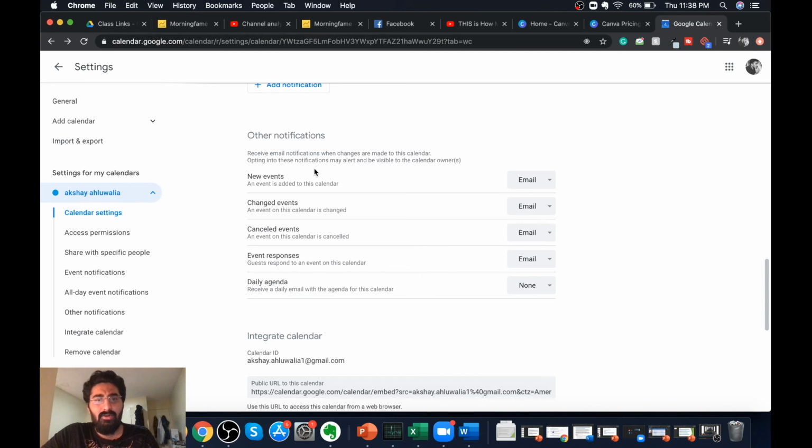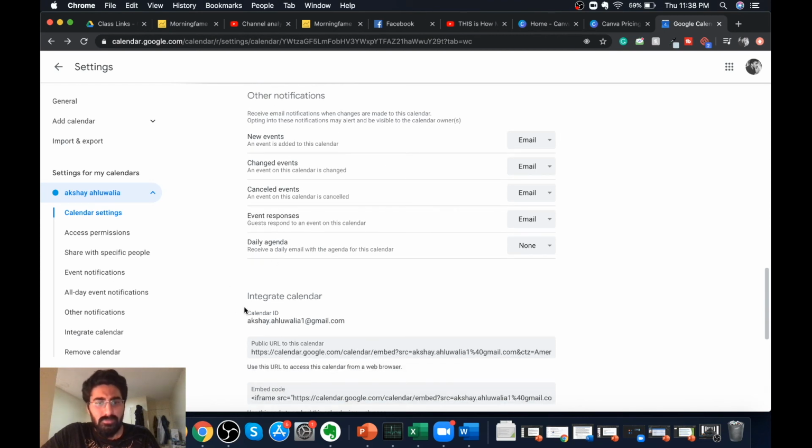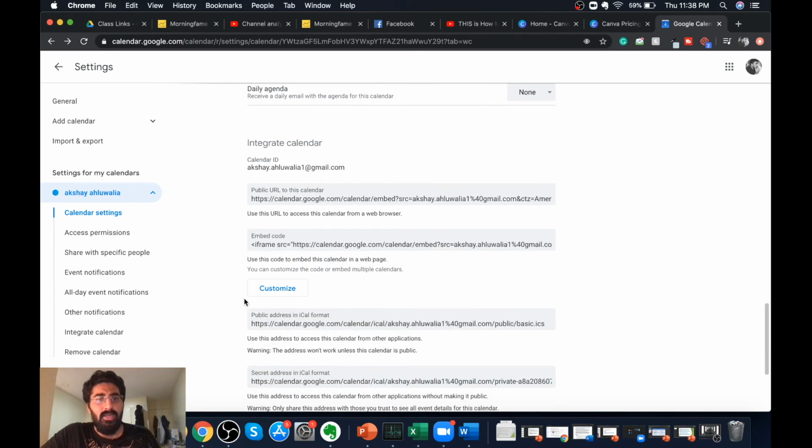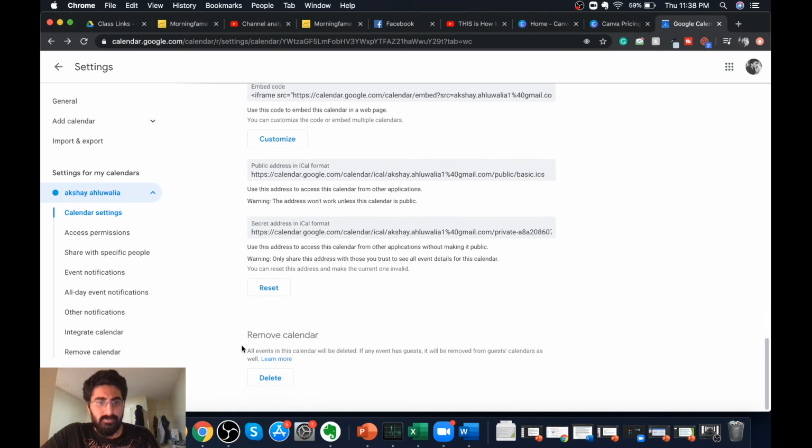So you will receive email notifications or not a notification when these particular events are done: when a new event is added, when an event is changed, when an event is cancelled, when guests respond to an event, or receive a daily mail with the agenda for this calendar. You have options for integrating the calendars. If you want to integrate this calendar onto your website, then these options are super useful. And the remove calendar option will remove this calendar from your calendar dashboard.